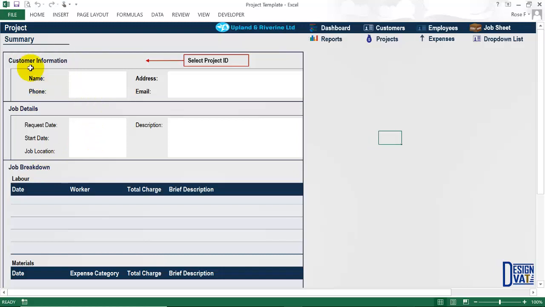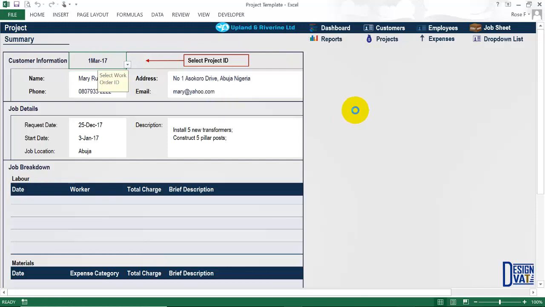Now here you notice that this is a report. So what that means is that you don't do any form of data entry here. You simply select values from a drop-down list. Notice it tells you select project ID. If you follow the arrow and you click on the cell, all projects are going to be listed. We have only one.